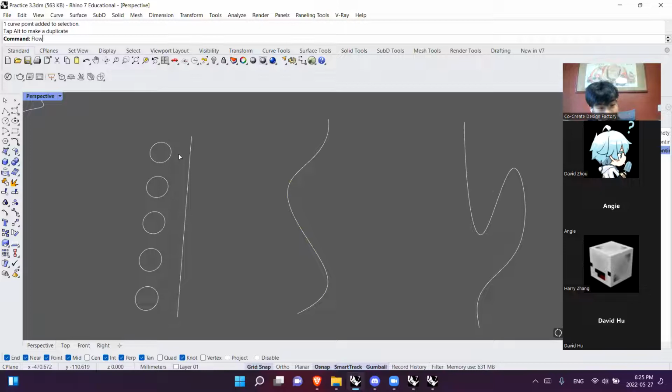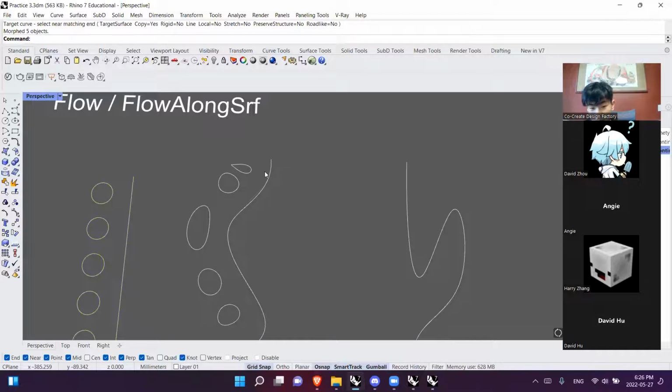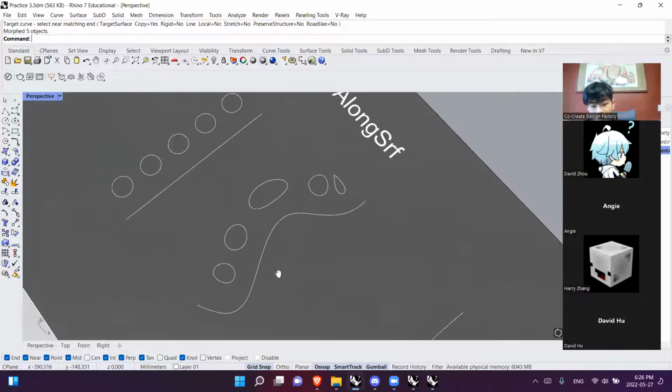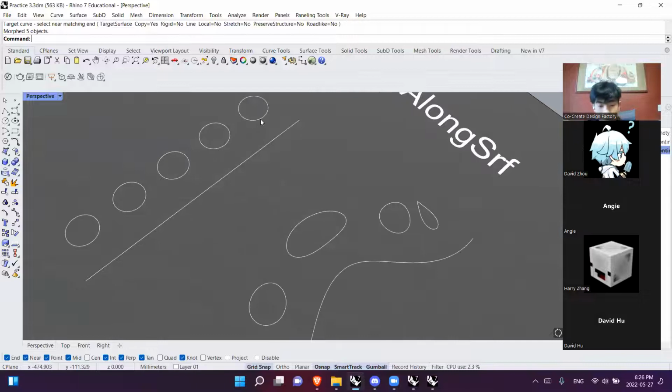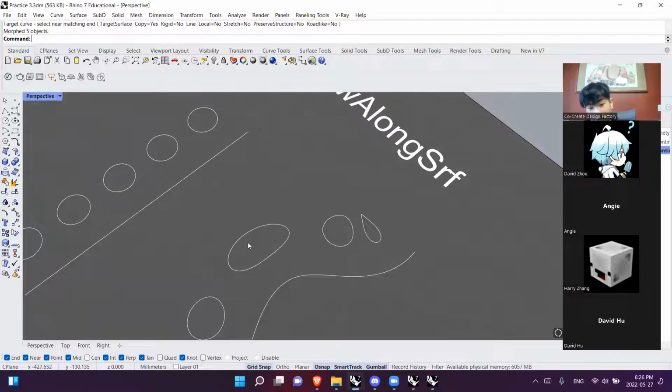So let's do the flow again. Select all of your objects, these circles, press enter. Your base curve is going to be here, click. Target curve, matching end is here, so click. Okay, and now you can see, in contrast to these circles, since this is a straight line and this is a curve, what flow does is it kind of adjusts your circles based on what your line looks like.